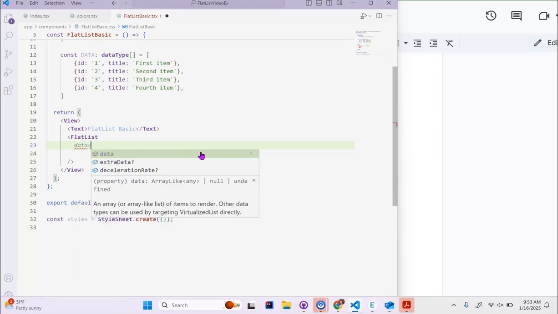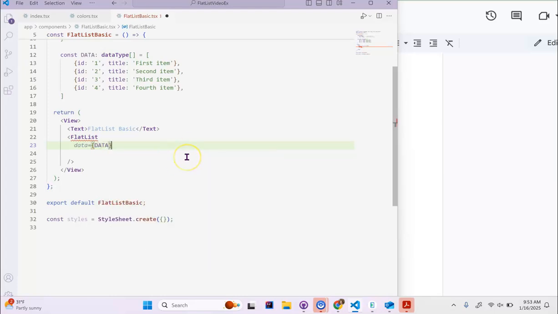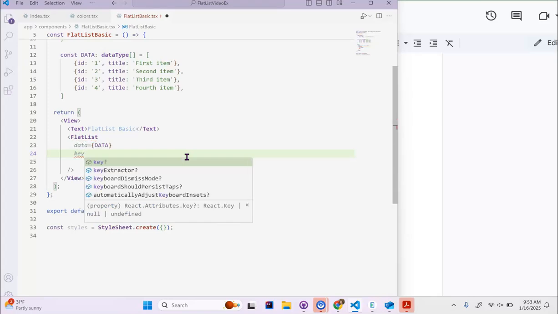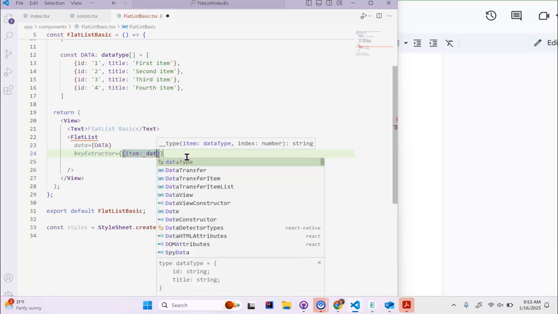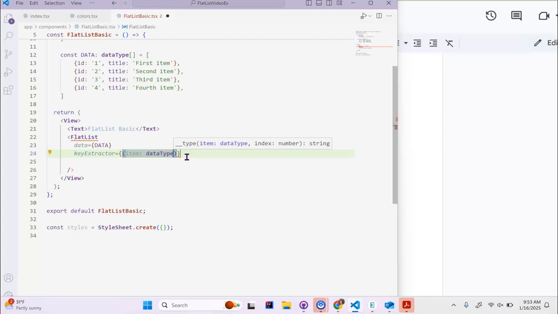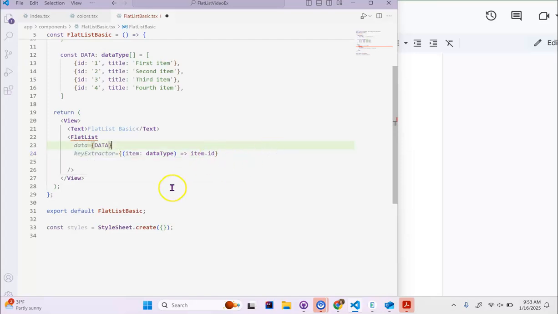So I'm going to have data equals, and because my array name is in JavaScript, I have to put it in curly braces, and then key extractor. For the key extractor, we're going to call the input item. It's of type data type, and what I want to extract is the ID. Basically this is saying that for every item in my array data, where an item is of the data type which I declared up top, I want to extract its ID, and that's what I will use as the unique key for that element in my list.